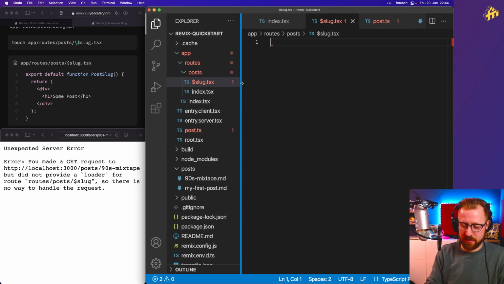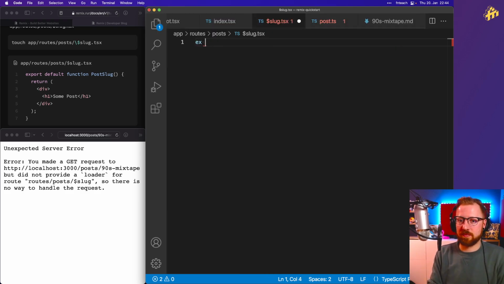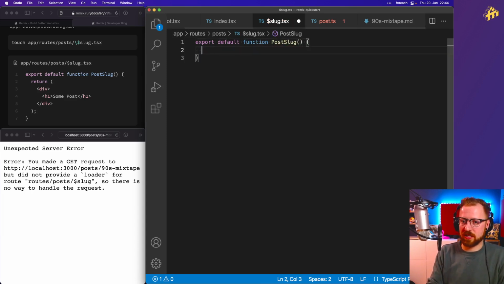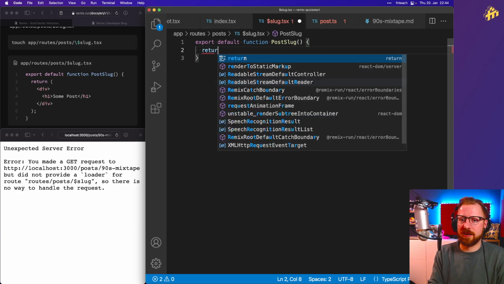It's not treated any differently afterwards. Export default function post slug. I assume what this function is called doesn't really make a difference. I don't think this is magic that needs to be connected exactly like that, particularly since this is the default export and they're probably going to use the default export without caring about the name.